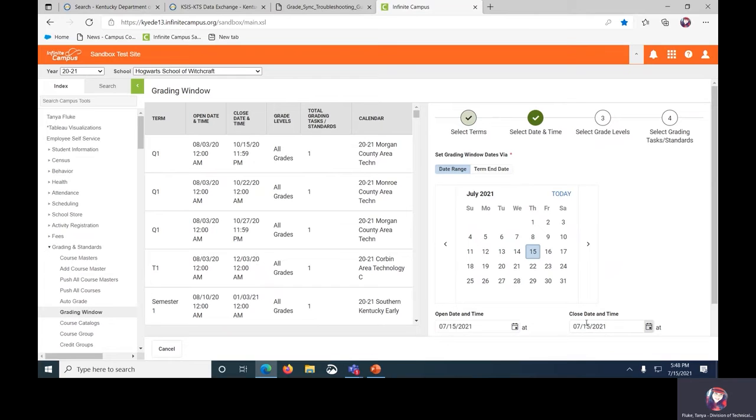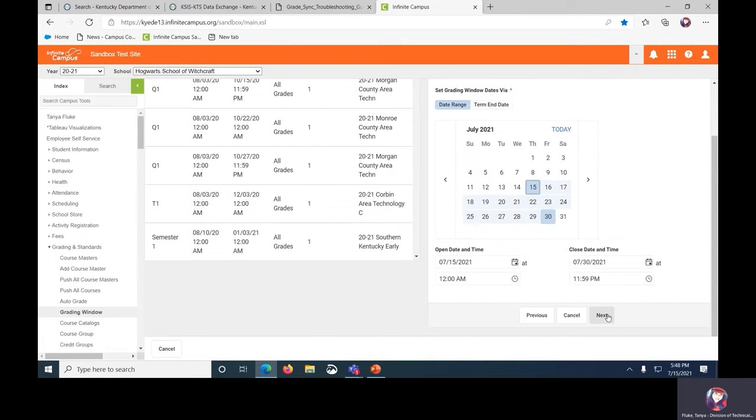Okay, and then I'm going to make my close date. Let's just say I want my close date to be on the 30th. I got that message again saying it's outside of the dates that I have set in my calendar. Okay, all right, so now I'm going to hit next.